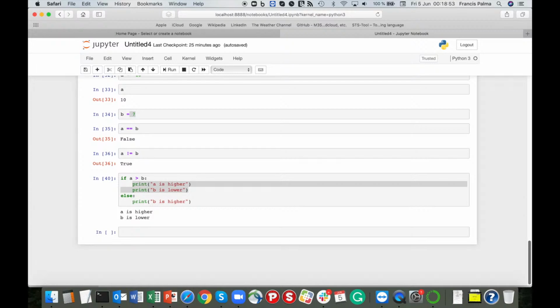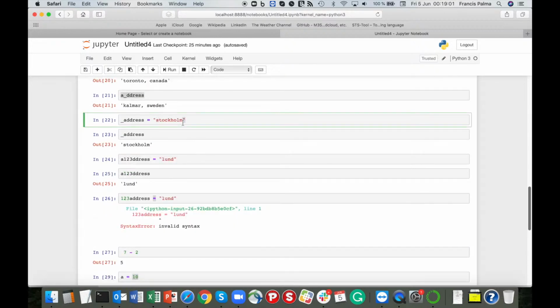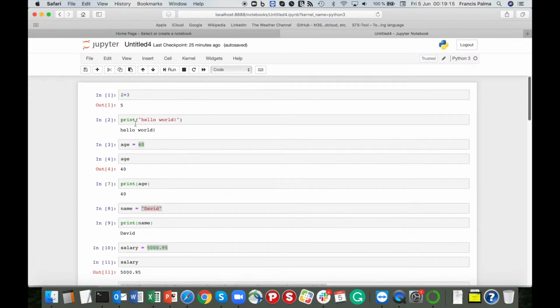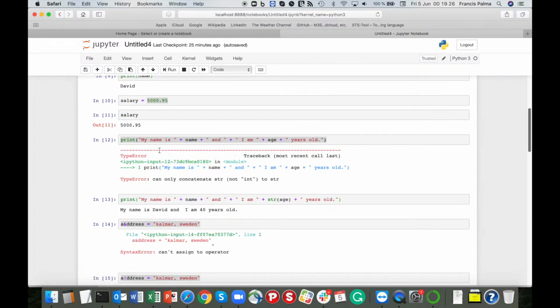Some of the data types are immutable or mutable. Immutable means once you assign a value to the variable, you cannot change this string or these characters. It's the same for numbers. Once you assign 40 to this variable age, you cannot change this 4 or this 0 in it. But there are some data types that are mutable, for example lists, dictionaries and sets.